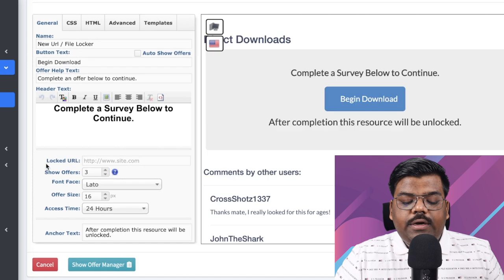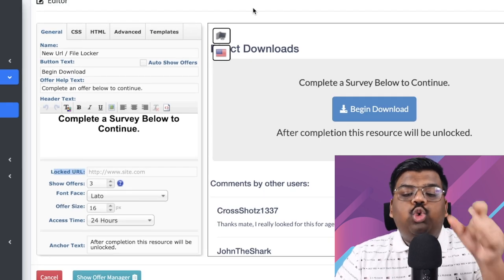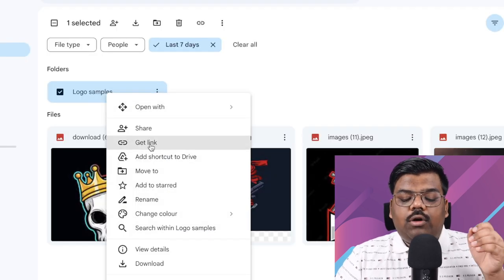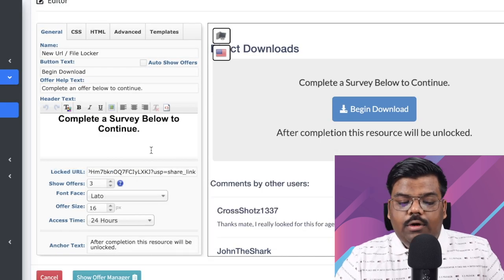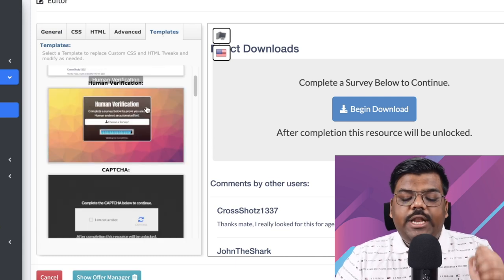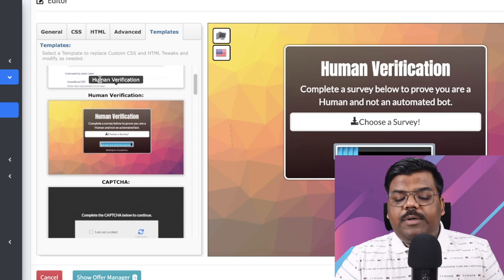After that, over here in the locked URL, this is where you need to place your Google Drive link for the logos folder. So right click, click on get link, copy the link, come back to CPA grip and paste it over here. Another thing you need to do is go over here on the templates and you need to select this human verification template. This is very important for this particular method.